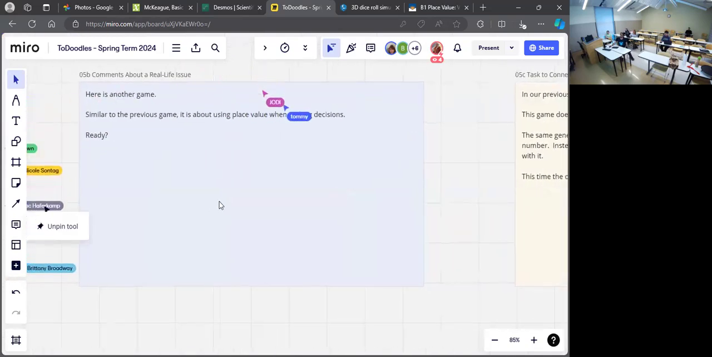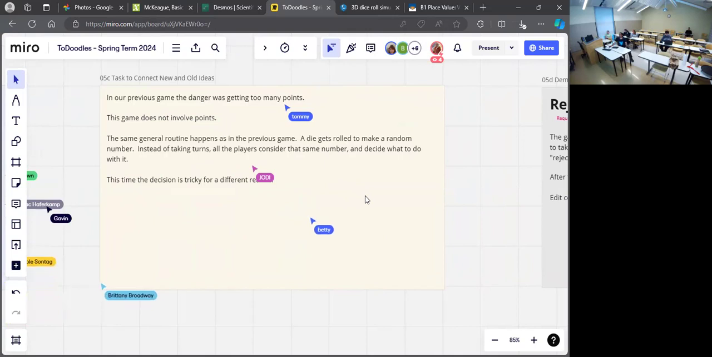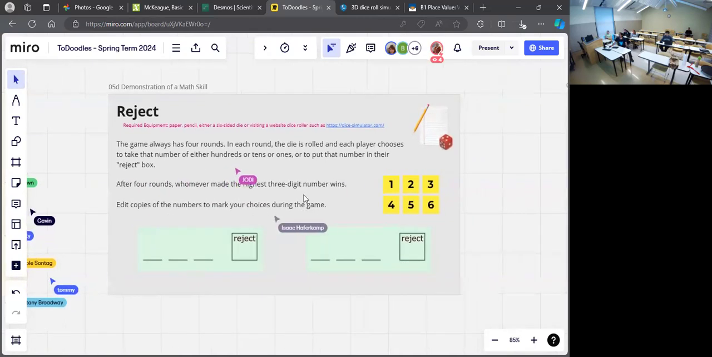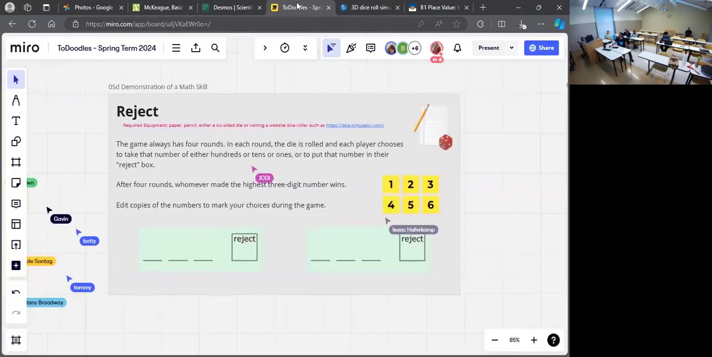Okay, here's another place value game. Now this game has no points, but the same kind of thing happens as before. We're gonna roll a die to make a random number, and then we're going to decide what to do with it. Oh, I should have kept my die. Darn it, now you're gonna have to go back in the office and get the dice. I'll just use this one, that's fine.